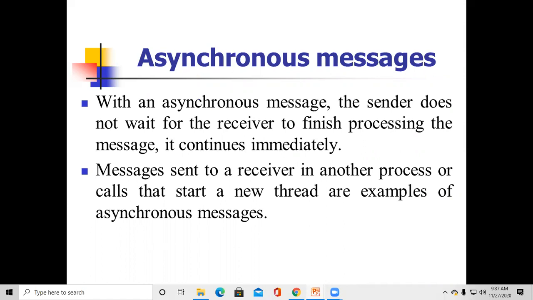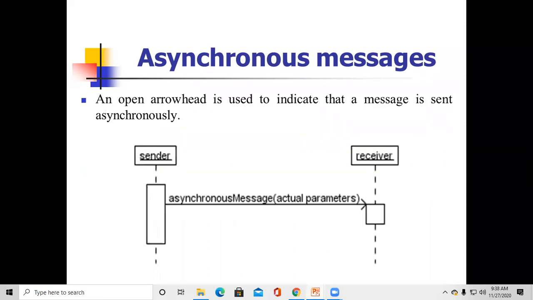But in an asynchronous message, the sender does not wait for the receiver to finish processing the message. In a synchronous message, the sender has to wait till the receiver finishes that processing. In an asynchronous message, the sender continues immediately. Messages sent to a receiver in another process, or calls that start a new thread, are examples of asynchronous messages. Here you can see the example of an asynchronous message. An open arrowhead is used to indicate that the message is sent asynchronously.